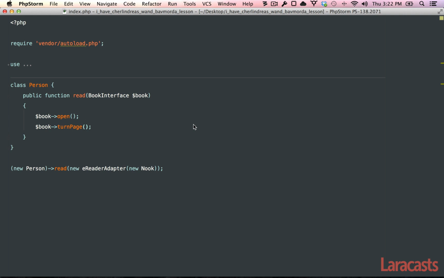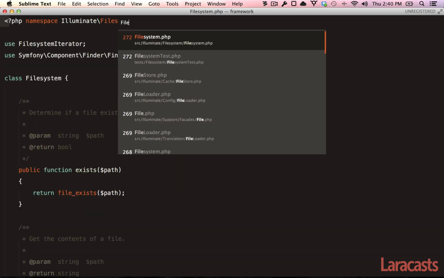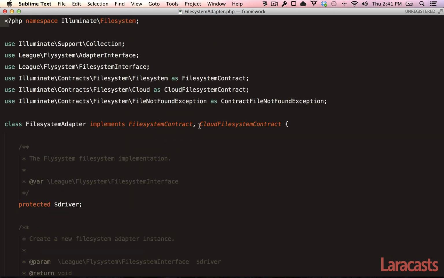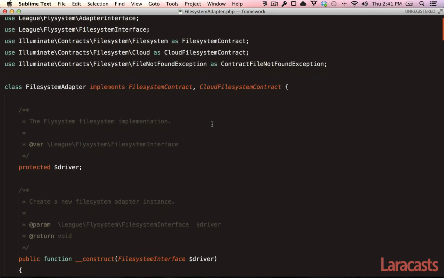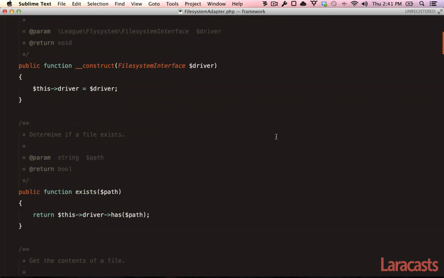All right, so that does it for this example. Next, I'd like to show you an example from the wild. So to do that, I'm going to switch out from this simple project and over to the Laravel framework. Let's take a look at a class called File System Adapter. Now, this is actually new to Laravel 5.0. What it's doing is it's wrapping the popular File System API into an interface that Laravel users will be familiar with. So let me show you.